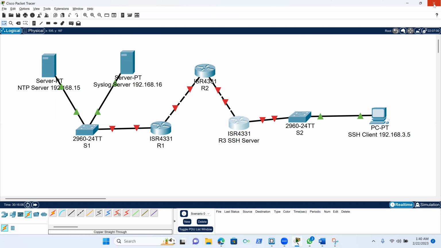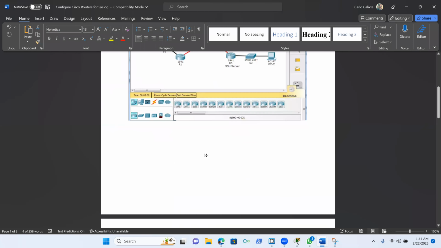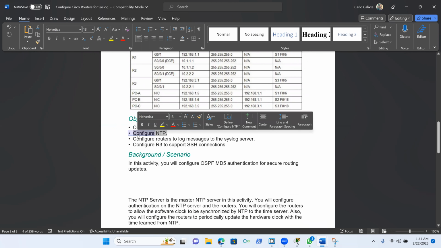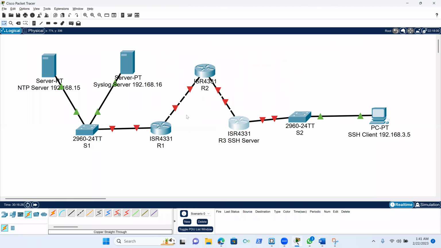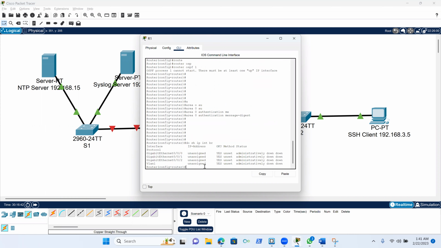So now this is the step for us to configure. Let's check. So we pretty much complete this task. Now, the second task says that we have to configure NTP, which is Network Time Protocol. So let's go ahead and start with router 1. Let's do show IP NBR just to be on the safe side.